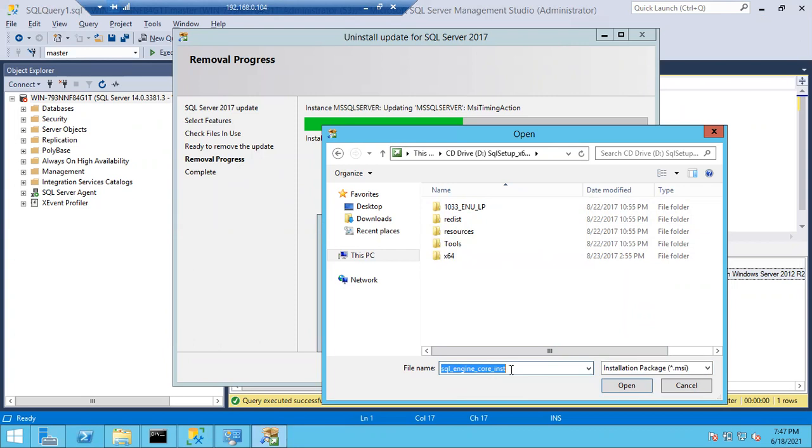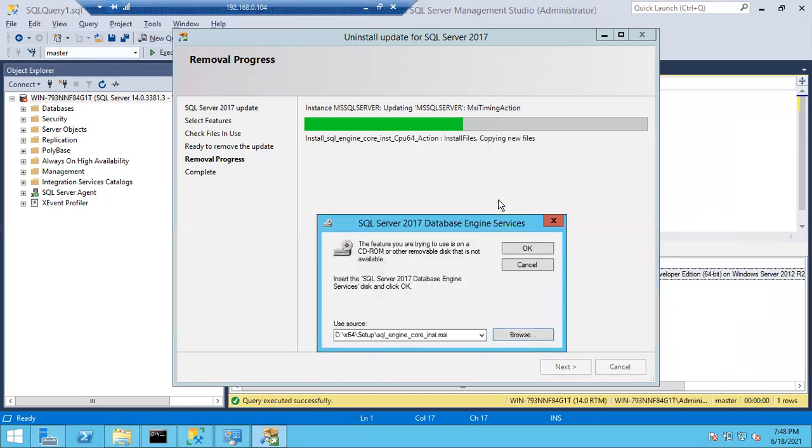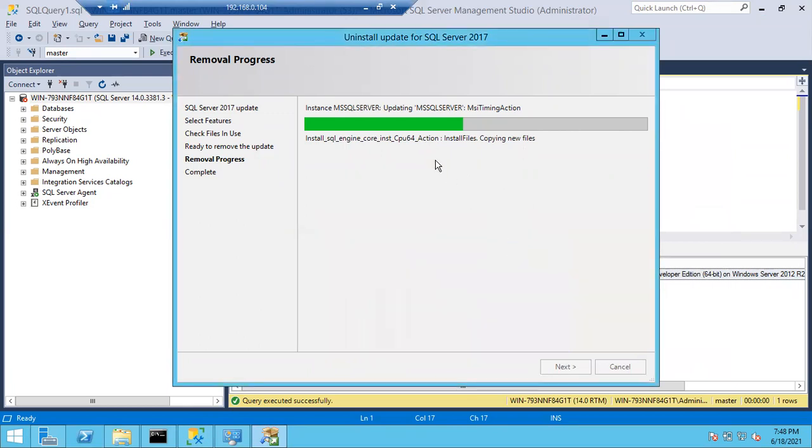In case you found this file, you can directly attach it. What you can do is just copy this file name and search it in the media. You will find it somewhere. You can see here the same file name, SQL Engine Core inst. Double click on it, it will automatically take that file, then click OK, and your uninstallation will continue.